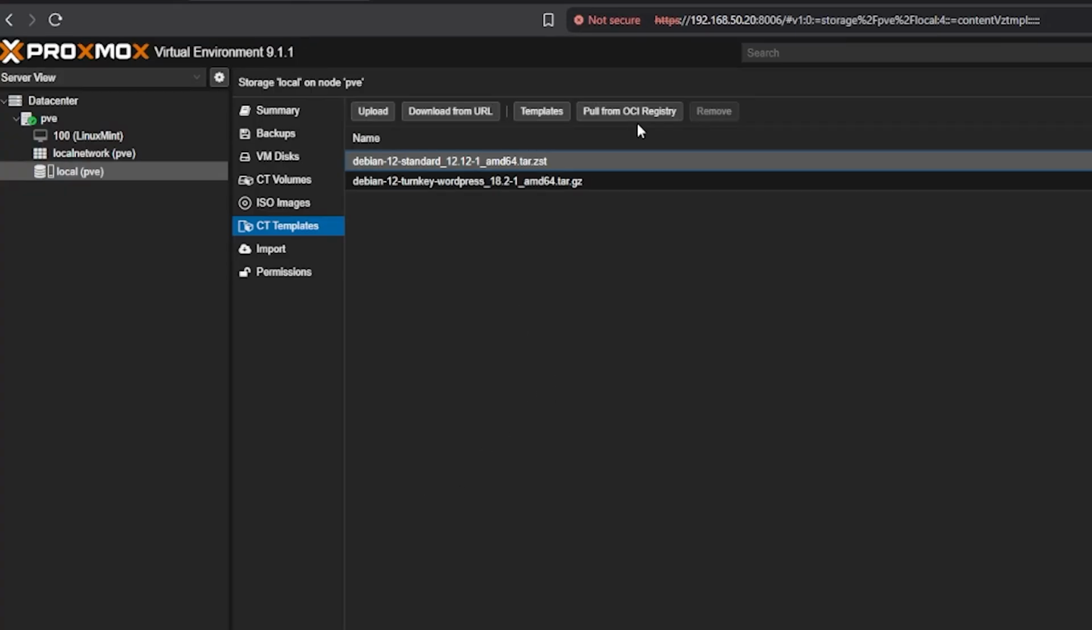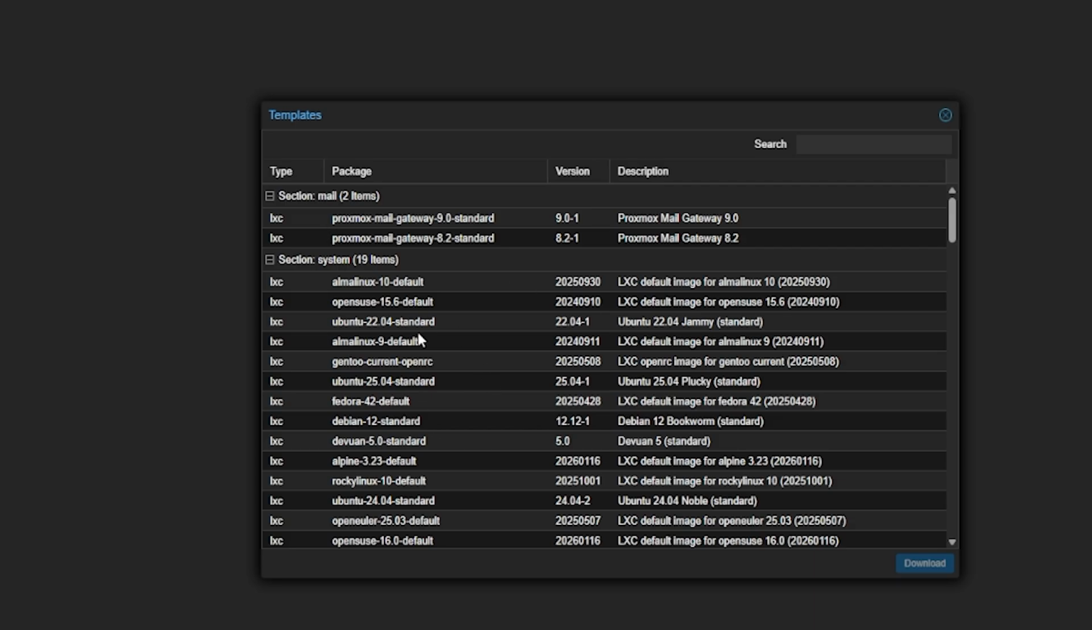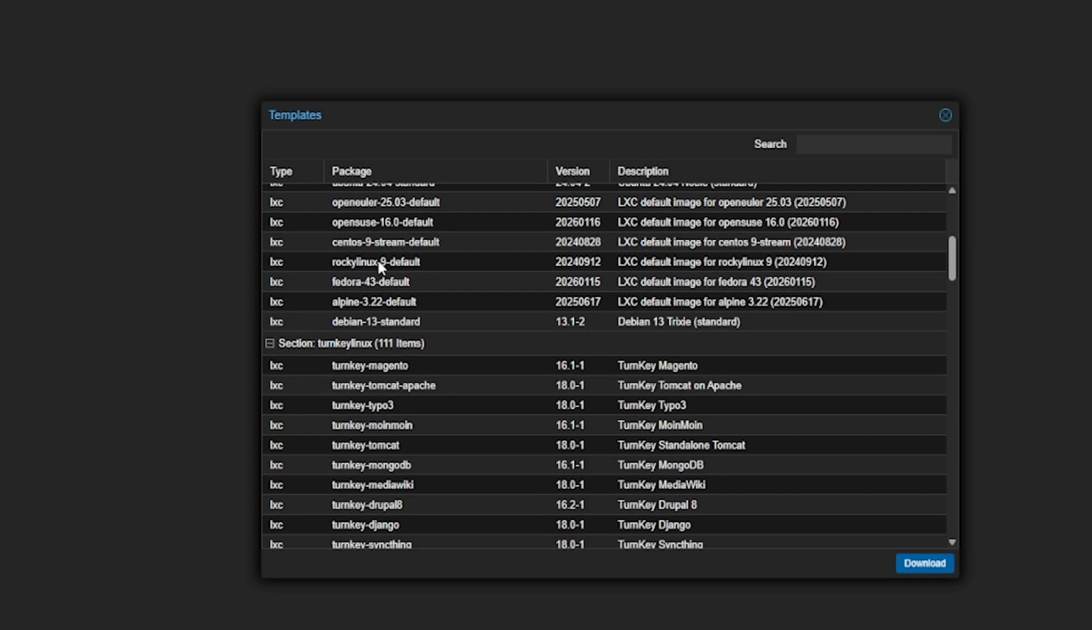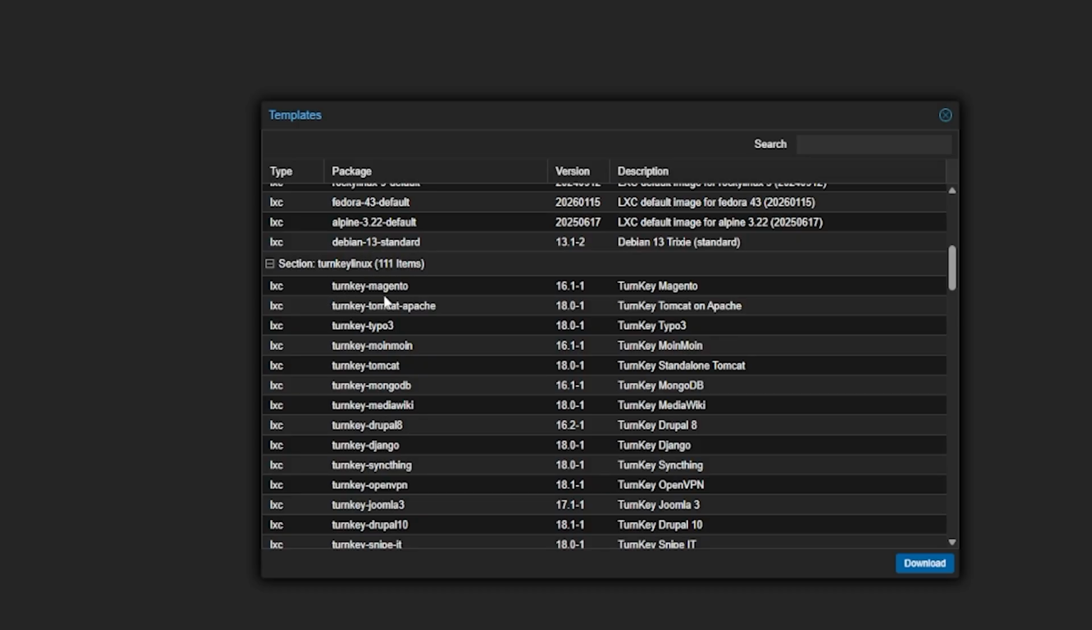In Proxmox, there is an actual library where you can choose your own template. So if you go to templates, as you can see, there are lots of templates to choose from, for example Rocky Linux, Debian, Fedora, Ubuntu, and some other options. Also, if you scroll down, there is a TurnKey distribution, right? There's TurnKey, for example, Magento, Tomcat, MongoDB, and some other options.